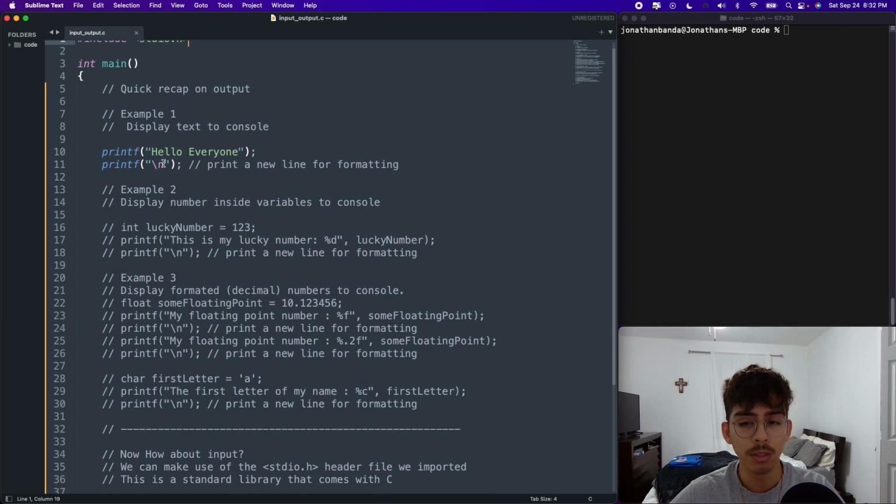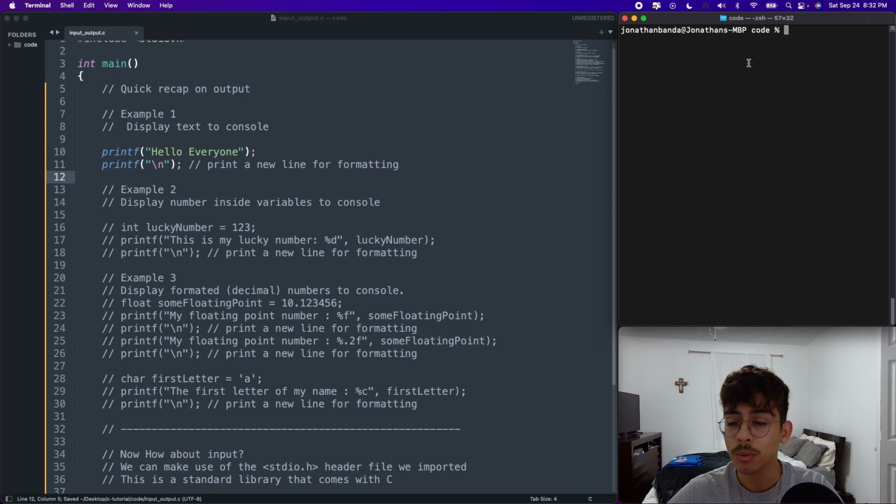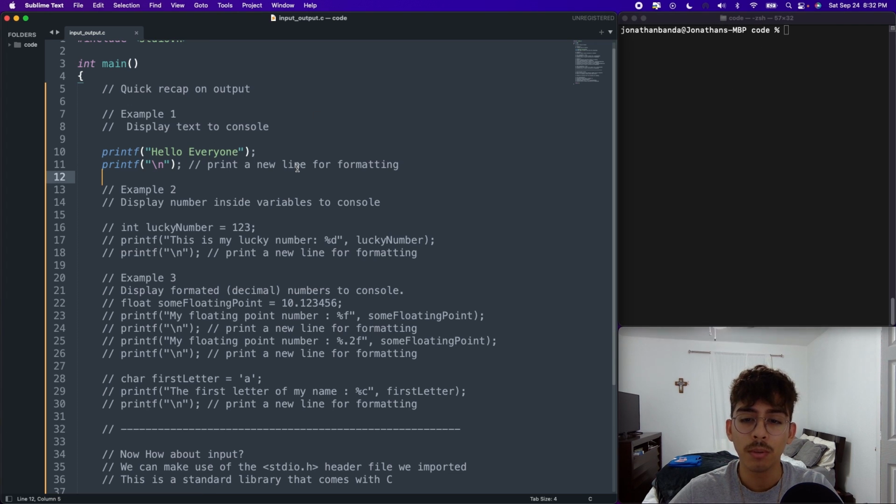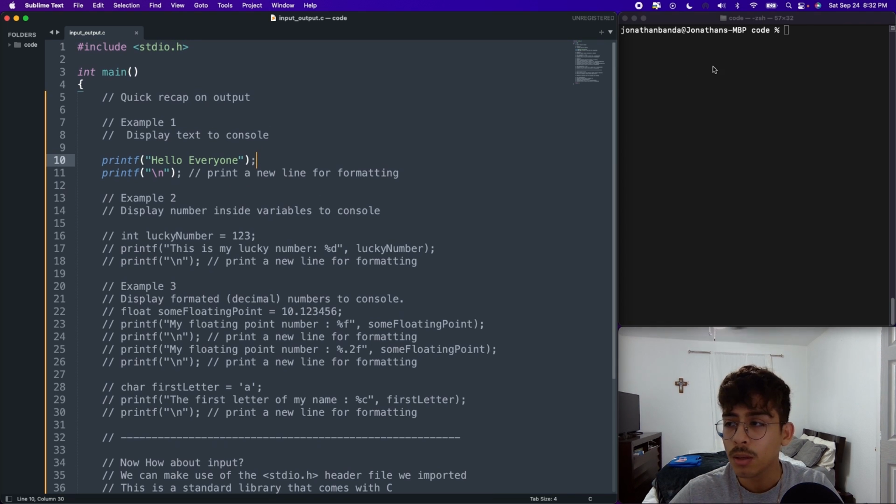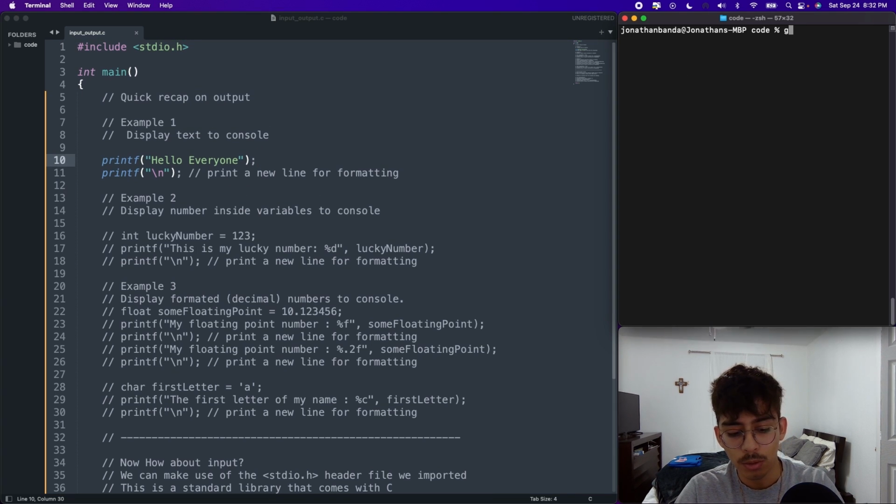So example 1, display text to console. In this example, all I want to do is print to the console, in our case the terminal, hello everyone, followed by a new line just for formatting, just so we don't get mixed up. So let's do this once again. We do gcc, and my file right now, for simplicity, I just put input output.c. We're going to run this, and we don't have any compile errors, so we're good to go.